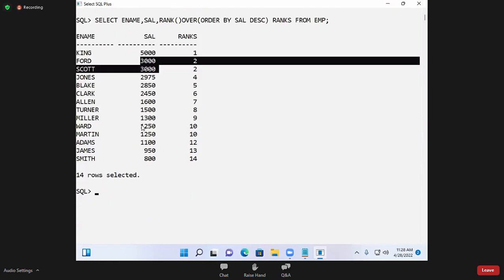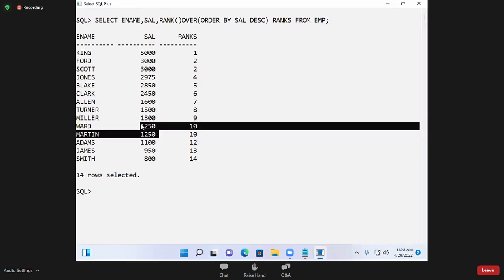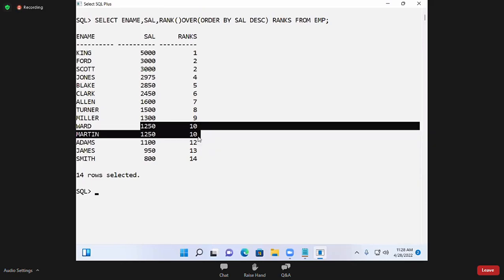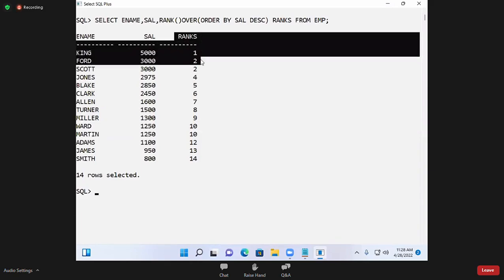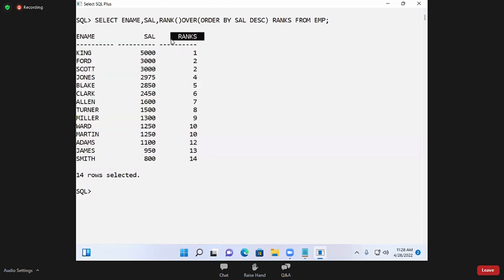Can you see here also, 1250, again the data is repeated. Again repetition of data, 10 is okay, but after 10, what are we expecting? 11. But is 11 there? No, it is skipped here also. That means for every duplicate value in your table, it skips the next sequence rank number. So the rankings provided by the RANK function are not accurate. This is the problem of the rank function.